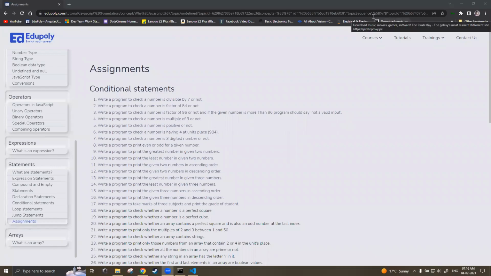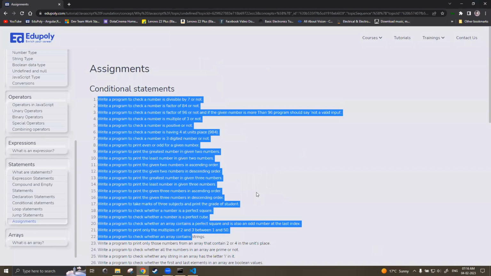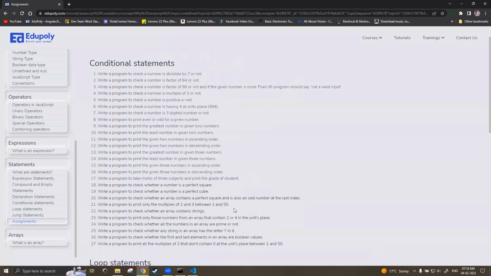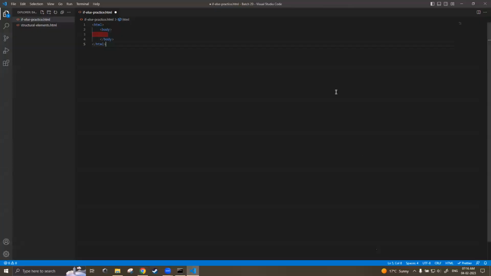Okay. So in this session, we'll start with if-else practice examples. We have a lot of if-else assignments here. We'll start with these things and then we'll go for the loop assignments. Okay, so let me start this. I have a script here.